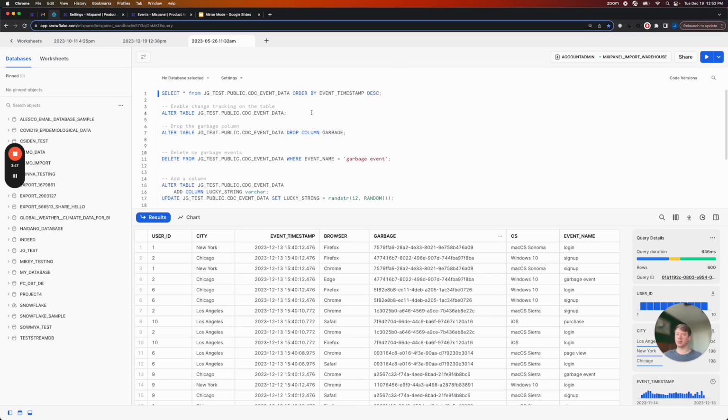But the first thing that we want to do is enable change tracking on this table. This will enable Mixpanel to create a stream for this table in our dedicated stream schema, and then keep track of changes as they occur to the table. So I'm going to set change tracking equals true.